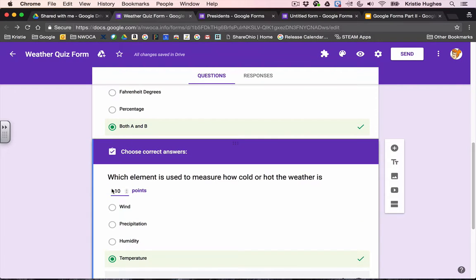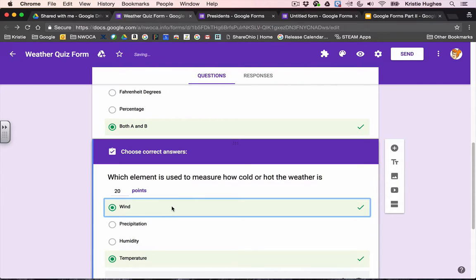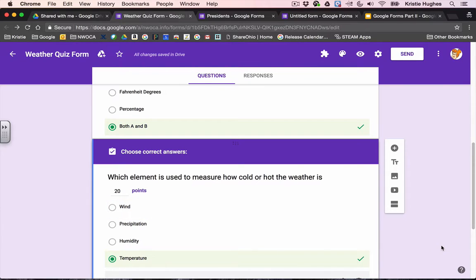So again, I put 10 points here. This is just a little thing. I could even highlight this and just say 20 points if I wanted to. That's a text box that I can do. And I want to unselect that. I don't want that to be the correct answer. All right, so my quiz is ready to go. I've put my questions in. I've selected my correct answers just by clicking on that answer key down at the bottom of my page.